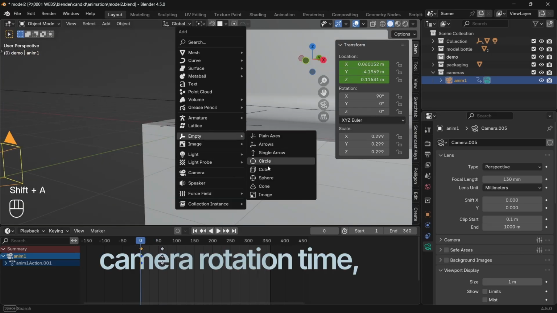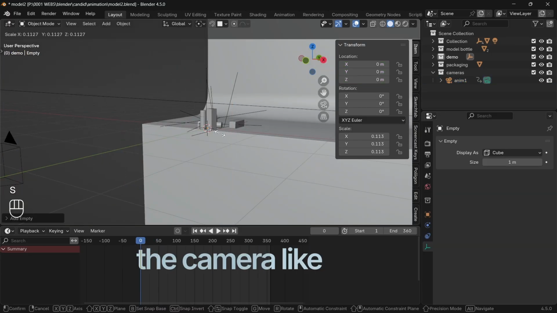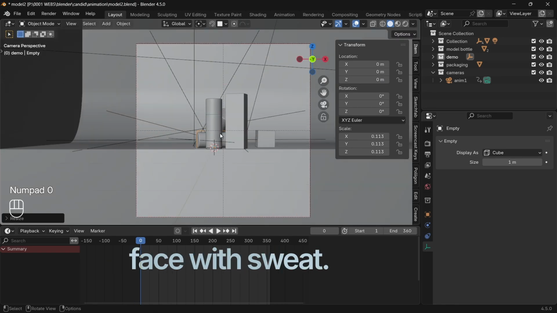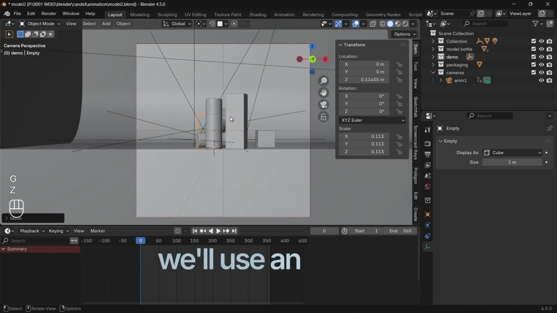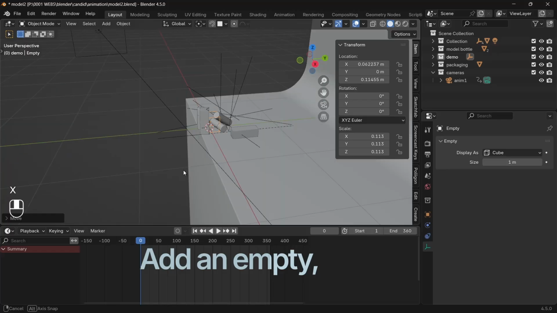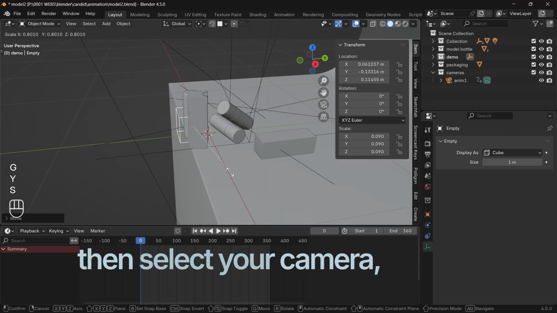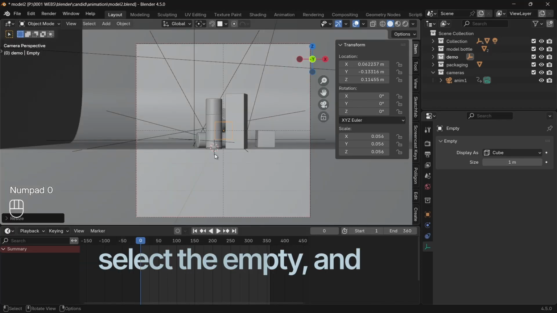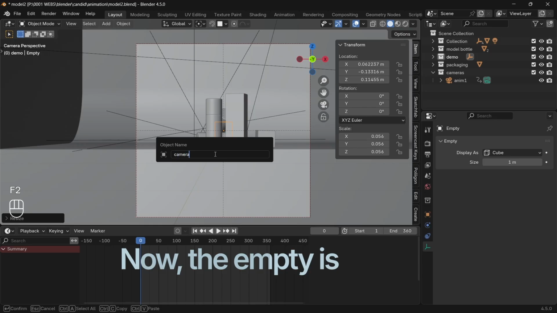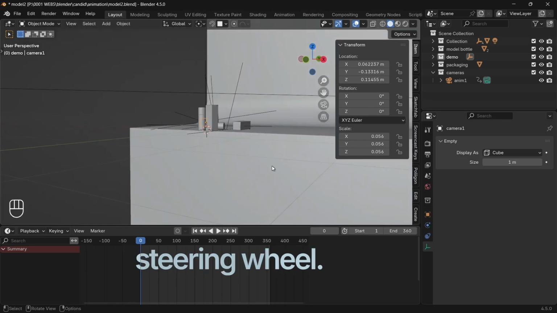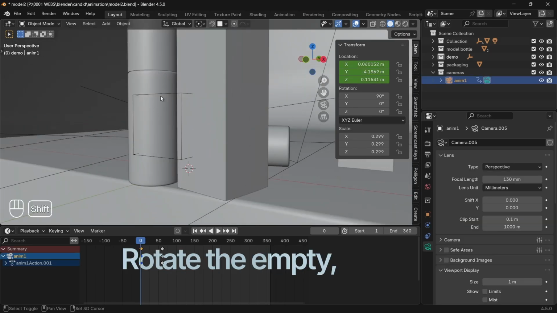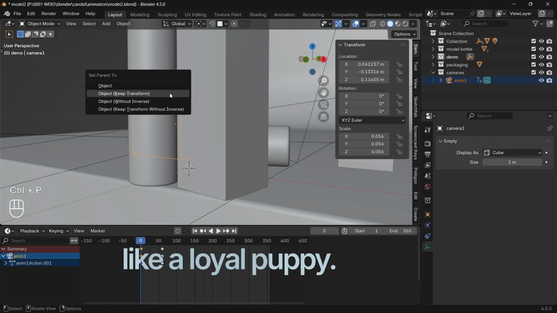Okay, camera rotation time. But we're not spinning the camera like a Beyblade. Instead, we'll use an empty as the boss. Add an empty, park it in the center, then select your camera, select the empty, and set it to keep transform. Now the empty is basically your camera's steering wheel. Rotate the empty, and the camera follows like a loyal puppy.